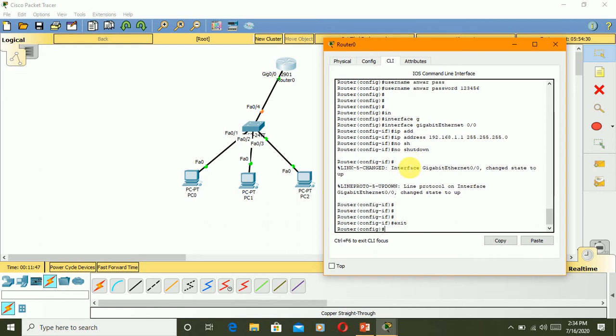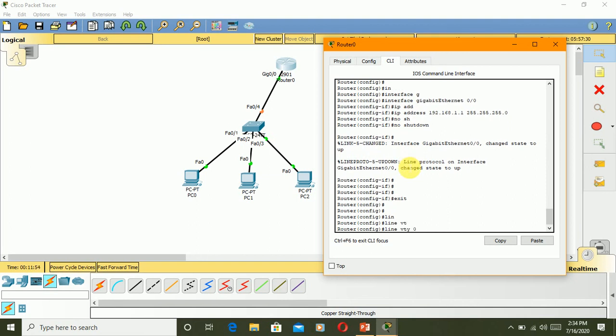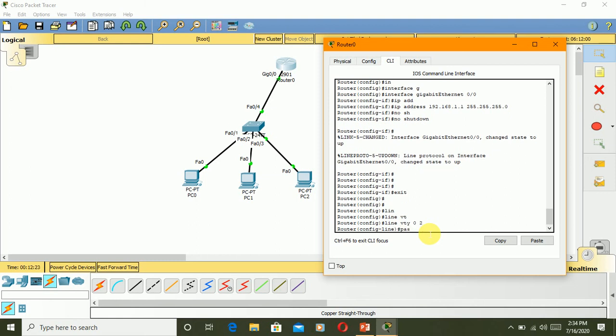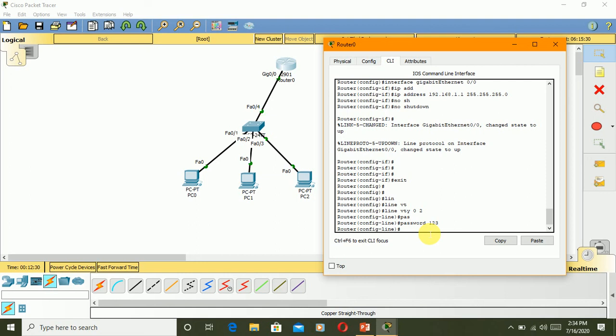Now exit. I need to go into line VTY 0 4. 0 4 means at the same time 0 1 2 3 4, five users can connect at the same time through Telnet. So therefore I used 0 to 4. If you give 0 to 2, 0 to 2 means 0 1 2. It means 3 users at a time can connect to this router. So enter it, give it a password like 1 2 3. This is the password of the line VTY, and now exit.